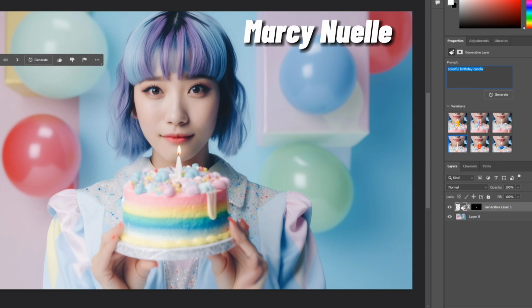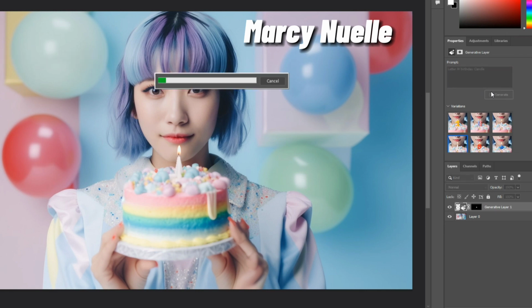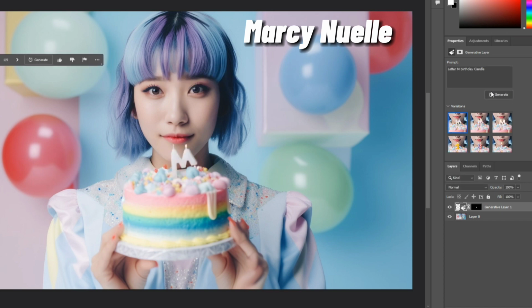I wonder if I can put the letter M birthday candle for my name. Okay, that's a little bit wonky, but that one looks better. Yeah, that one looks much better as well. So yeah, this is also a great way to create customized graphics for people. So just have to play around with it a bit more.